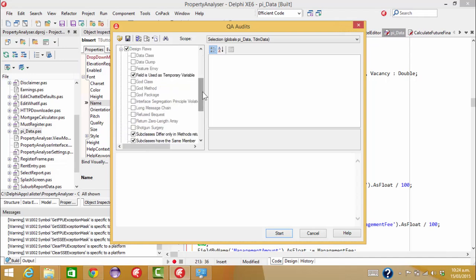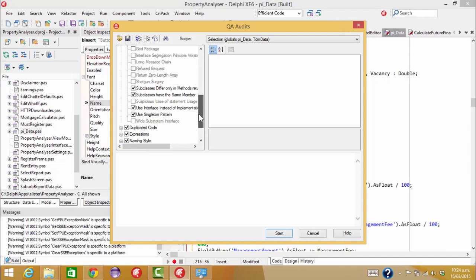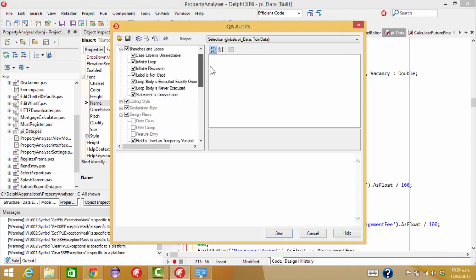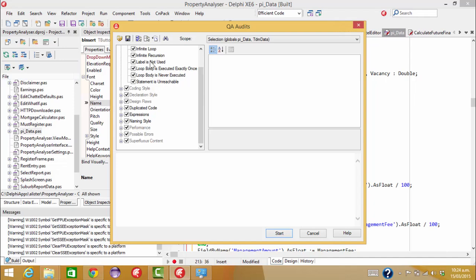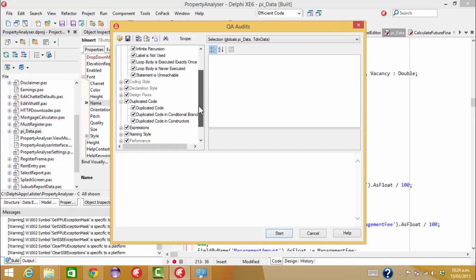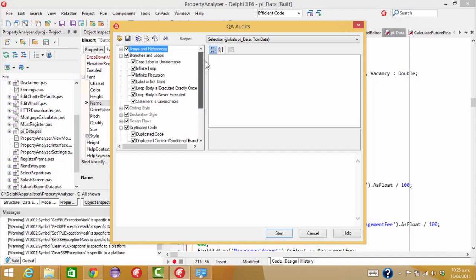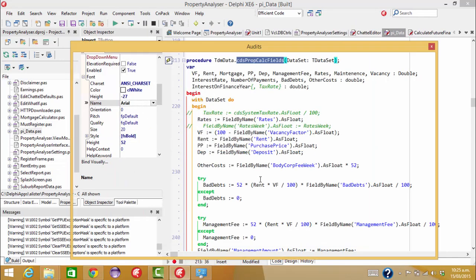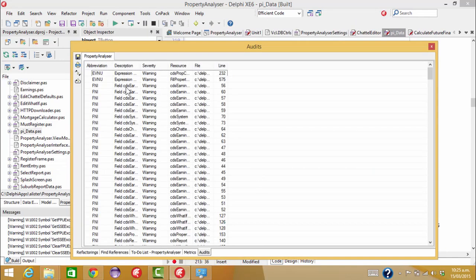Design flaws. I haven't really gone through these in particularly great detail. It has some stuff for finding duplicate code, which is quite handy, and I've used that in the past. So, for instance, you could turn off everything but duplicate code. So let's run that, and we see we've got a bunch of things.